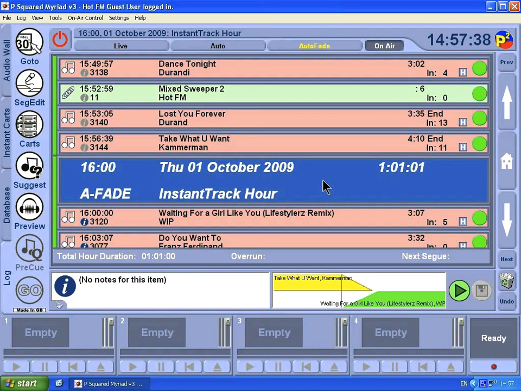So that's Auto Instant Track and AutoFill. Instant Track generates an hour's log if the log finishes and there's no more logs there, and will automatically create one for you to save any dead air, and AutoFill as well. If it has some problems or it doesn't quite manage to schedule a full hour, it will keep on throwing music and sweepers at it until it reaches the next marker, either the absolute time marker or the header block if it's in auto fade mode. Those are the new features in Myriad 3.5.